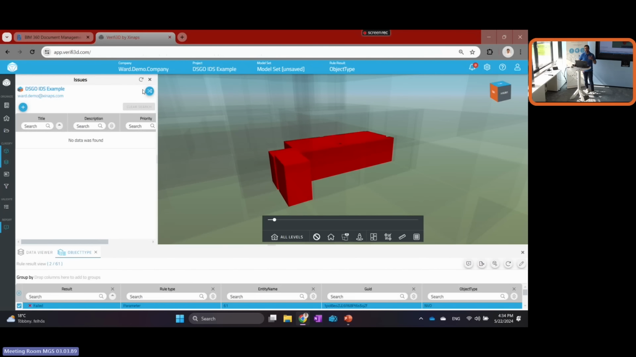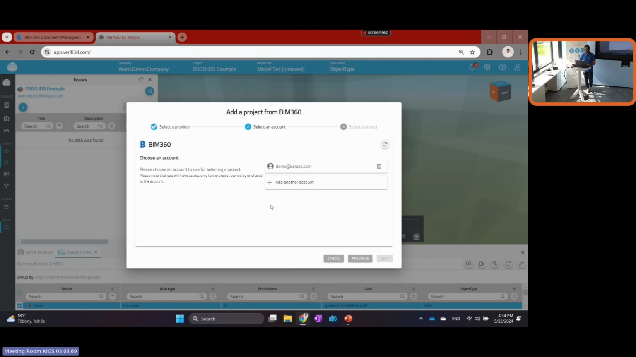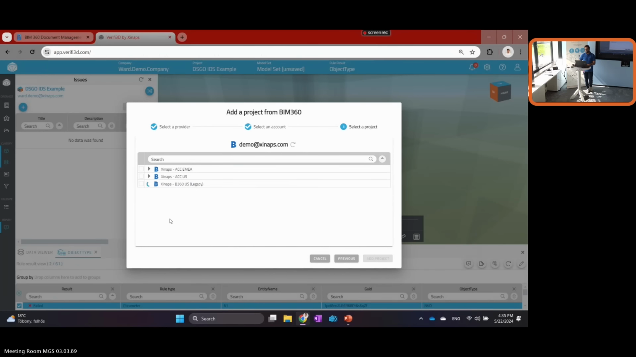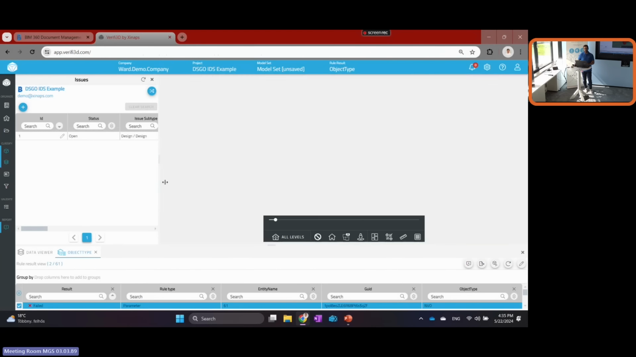For this demo, I'm just going to sync it with BIM 360 issues to show you how we can have one integrated workflow. So I'm just going to change the provider, choose BIM 360, and then link the project that I have, which is this one. Okay, I see that I already have one issue.